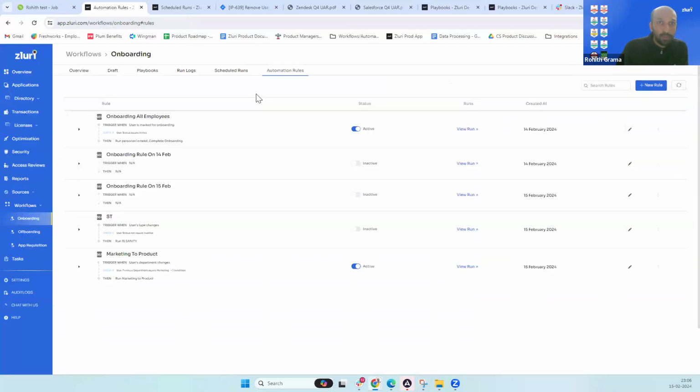You go back. You can set the rule status to active, which it already is. If it is not, you can just set it to active status. And once the rule is active, basically what happens is, like I showed you on the audit logs, when an event is registered that a user is marked for onboarding, it automatically kicks off this trigger, and it will kick off the rule that you just set up.